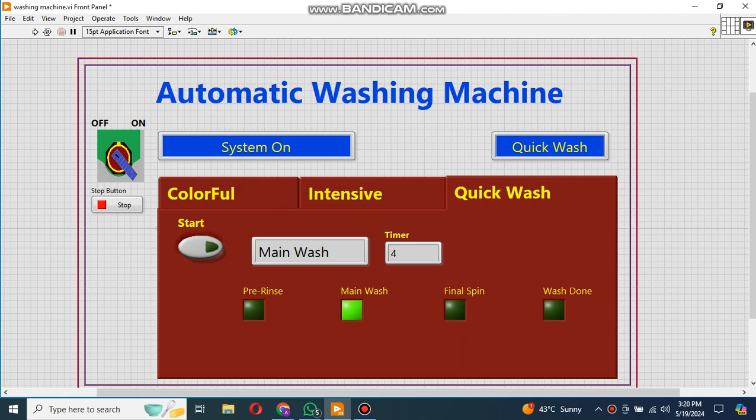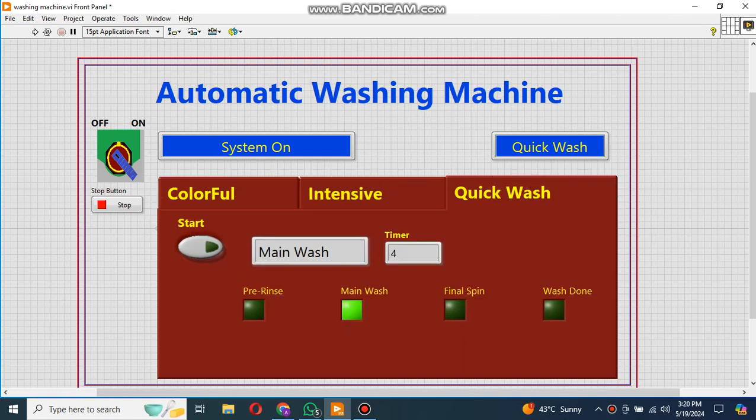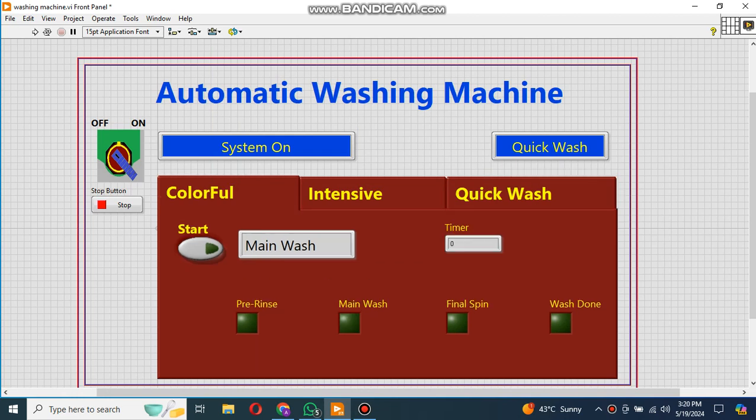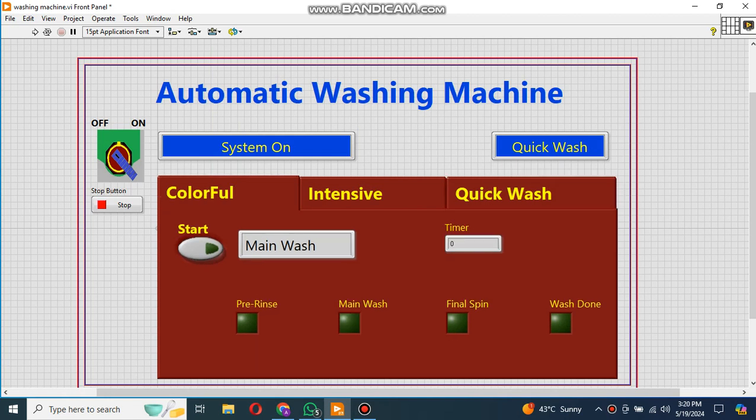In this video I am going to discuss the automatic washing machine process. We have three different types of washing: colorful, intensive and quick wash. These three different types of washing have different time intervals for different processes.